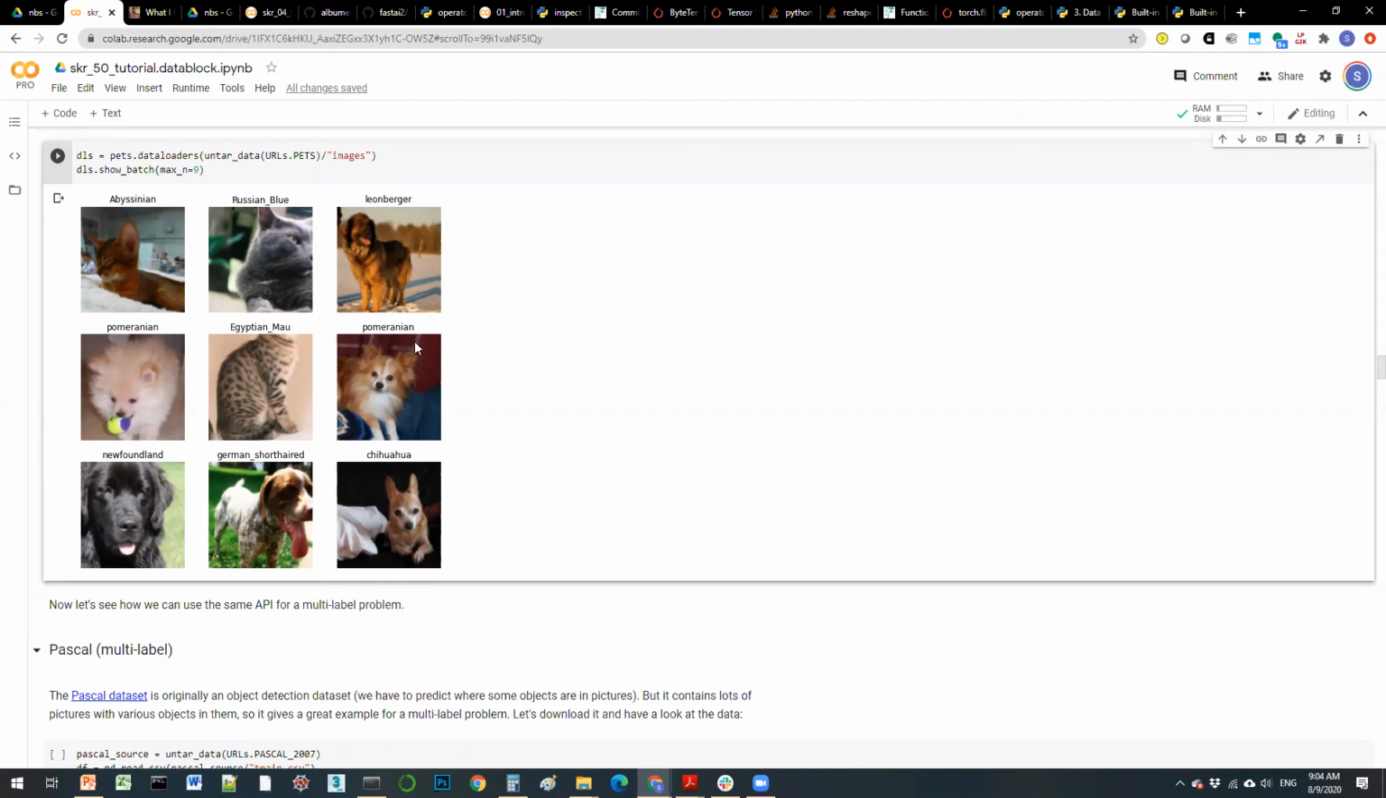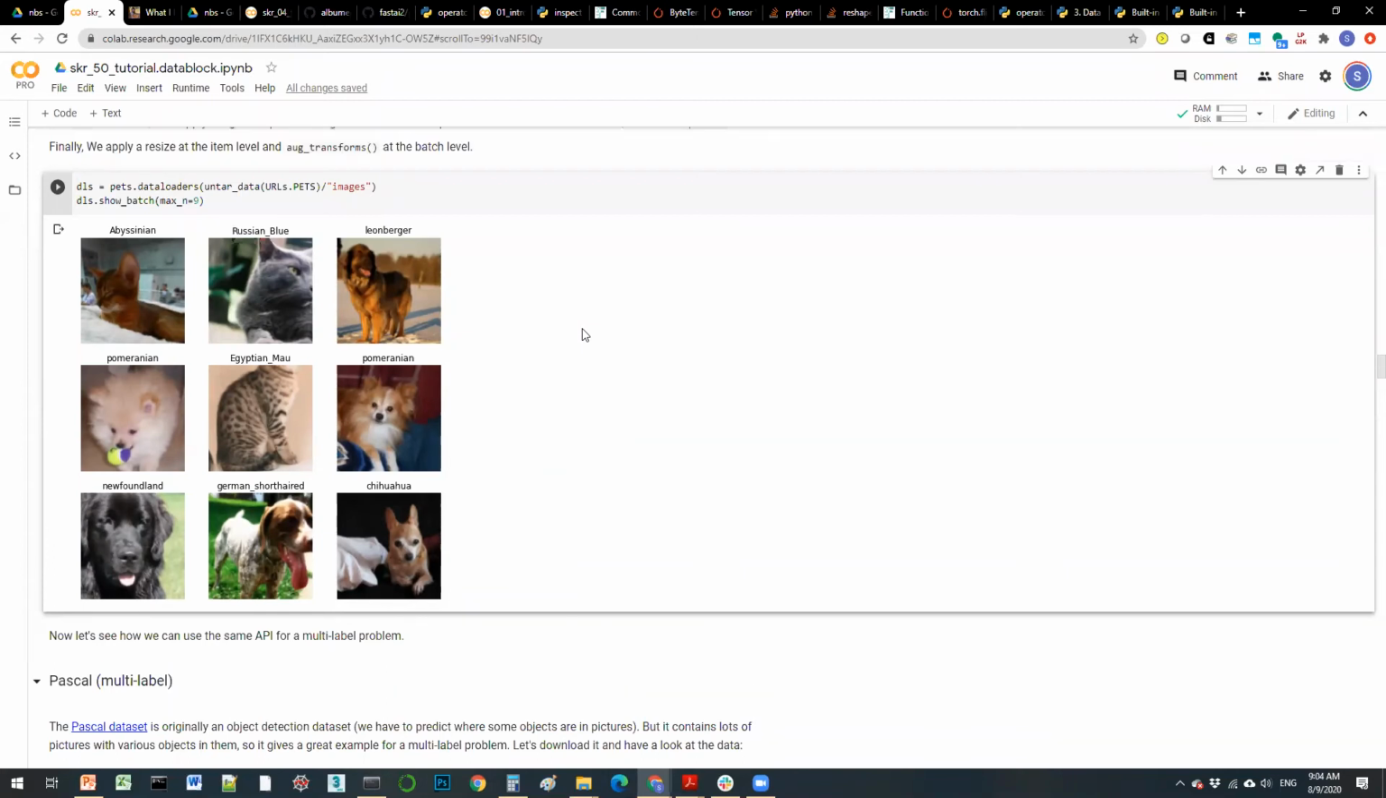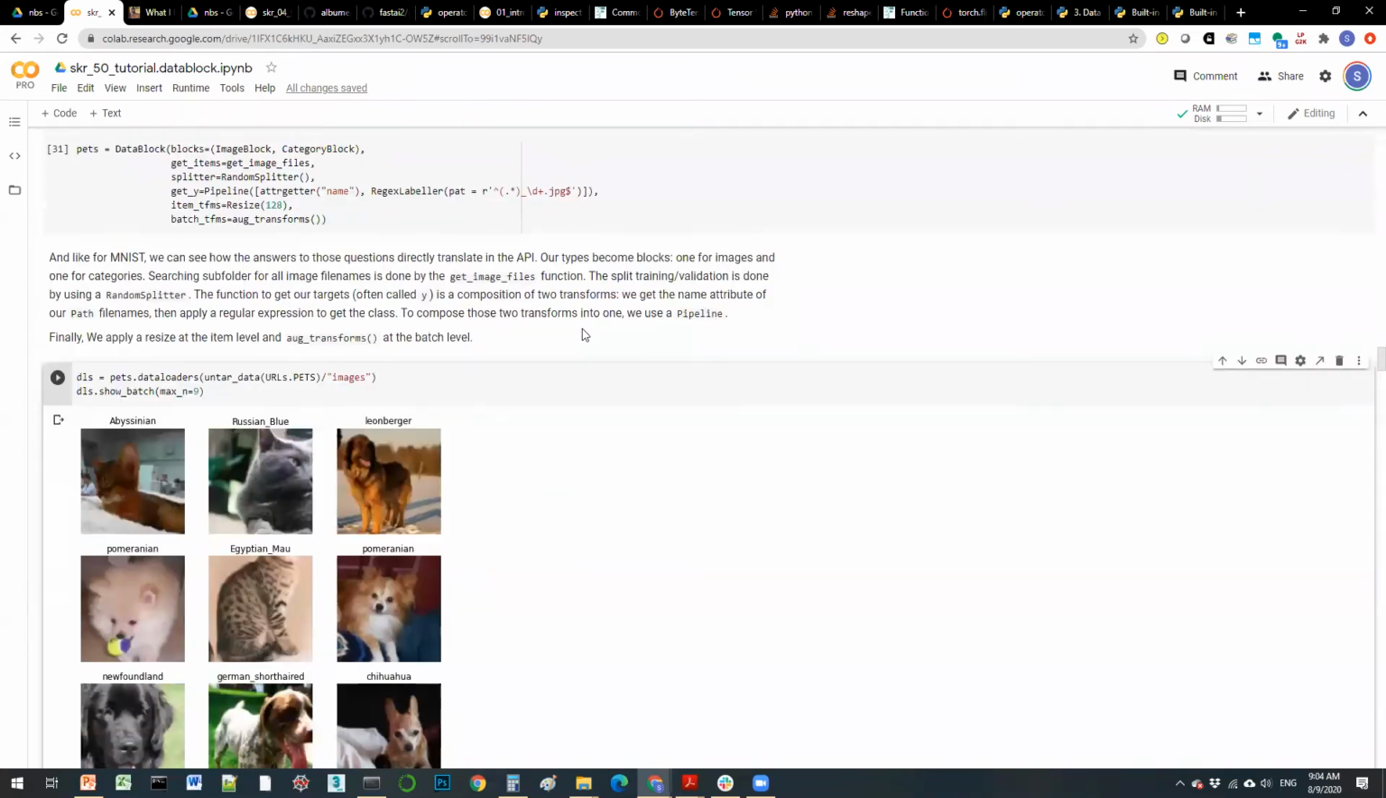And just to point out again, like with Joseph's question, the way the get y is written here, that's how you would tweak your get x to answer your question, where you can pass it a bunch of functions and it'll apply them in the chain like that.